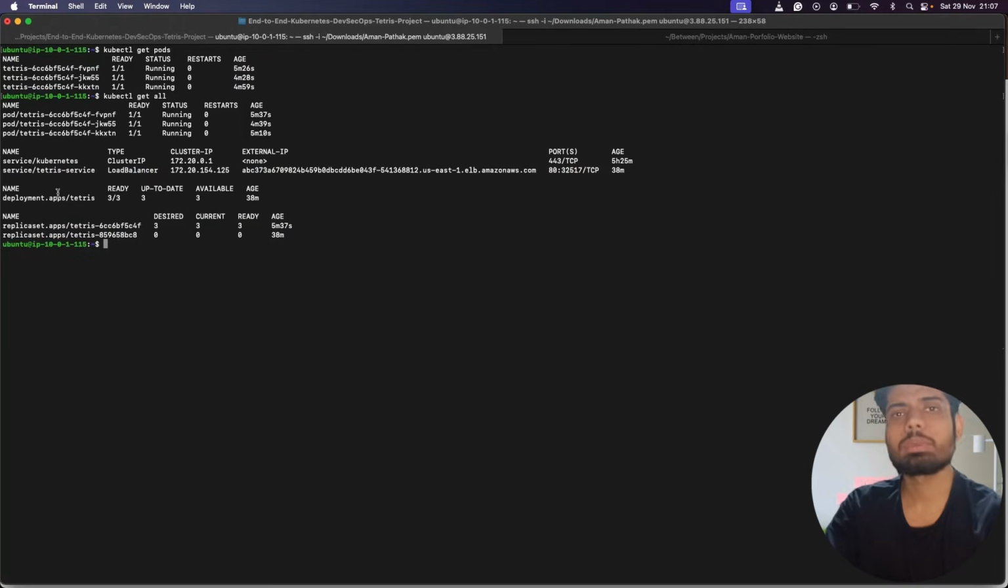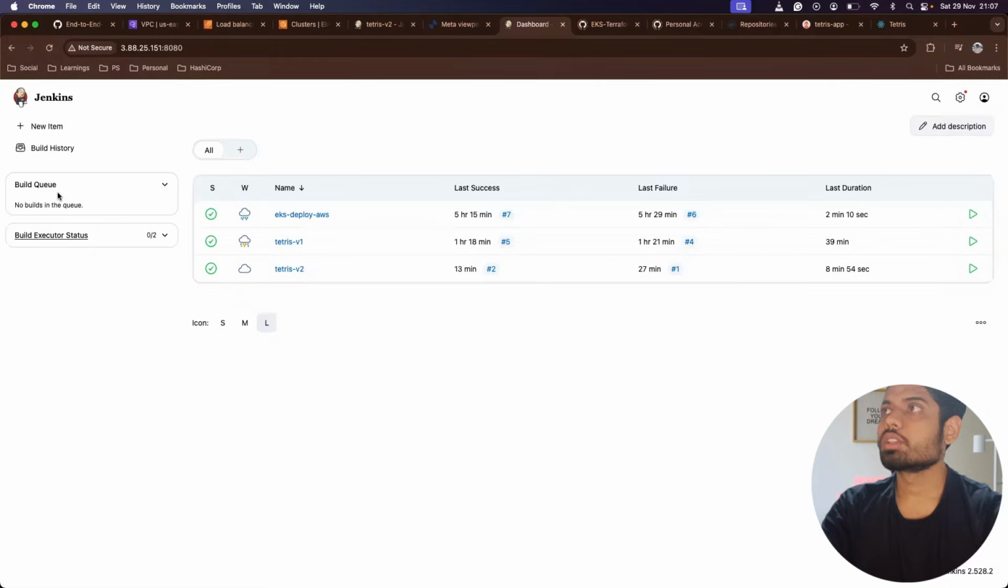So this is a very basic application again, as I've told you. You can enhance this project by adding monitoring tools like the Prometheus, Grafana stack. And also if you want, you can add the ingress controller on top of the service. So your application will be exposed via the ingress controller instead of the service, which is one of the important things.